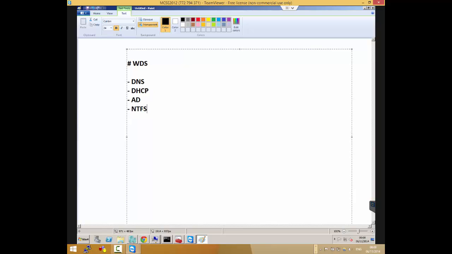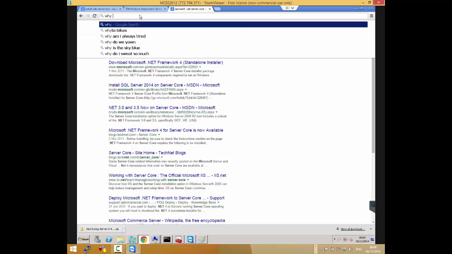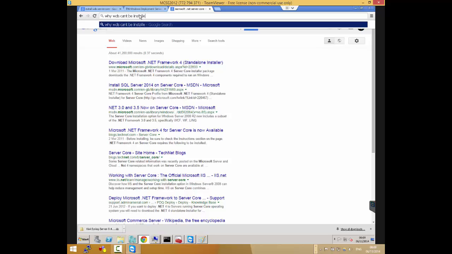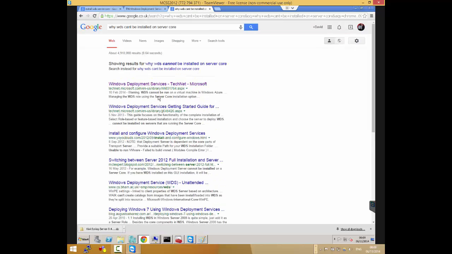So I think these are the four main core requirements. Do you think it could be because of the NTFS file requirement? It couldn't be because of that, could it? No, because all of those features can be run in Core. It's a really interesting question. I think it's more GUI based, probably. One of the roles that can't be installed on Server Core. So why? It's a good question.